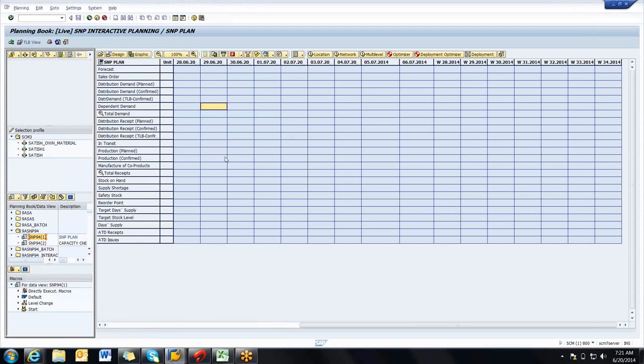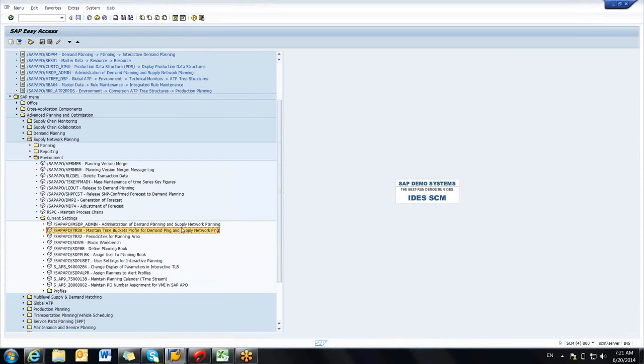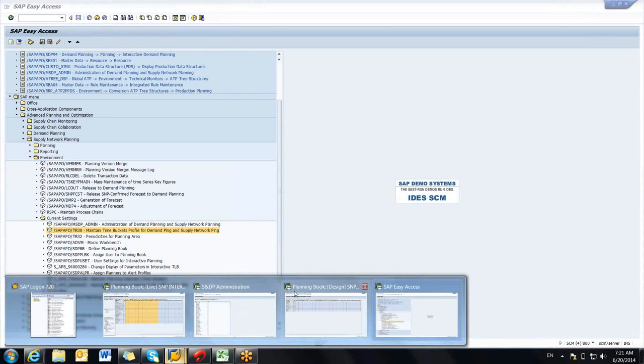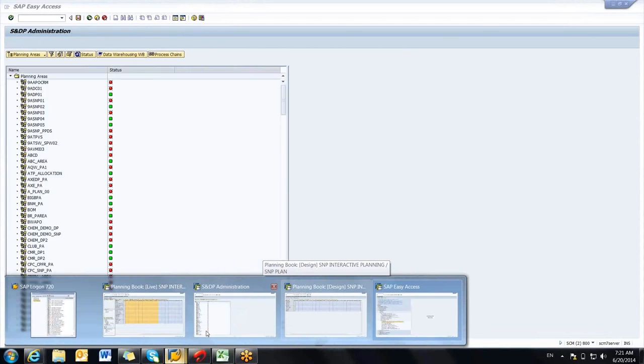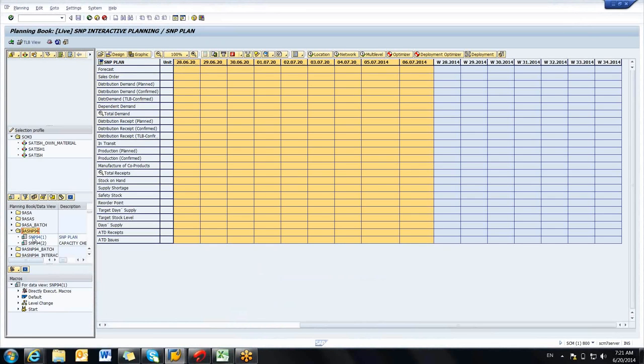So this is the purpose. This is how you want to view the data, that you have to create a profile and then assign it to the planning book. So if you want 2-3 data views with different profiles, then you have to create 2-3 data views. All will be showing here. Under one planning book, you can have n number of data views.